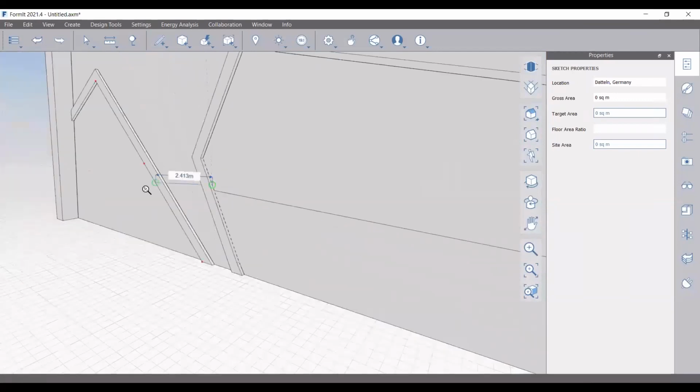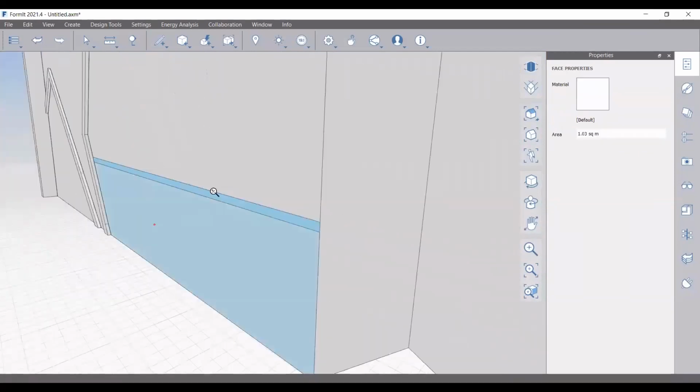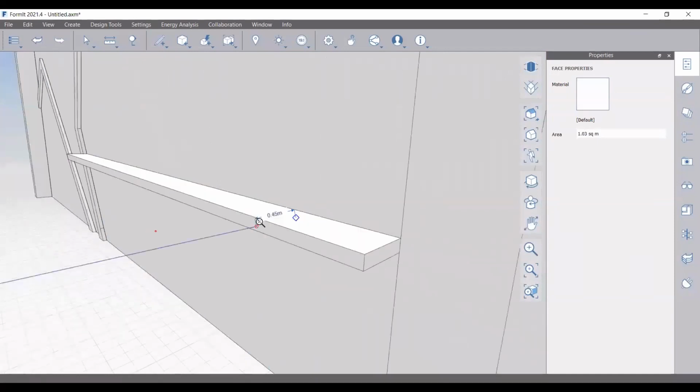This is the surface we have over here. So I just make this one an extruded part, right, for the floor.